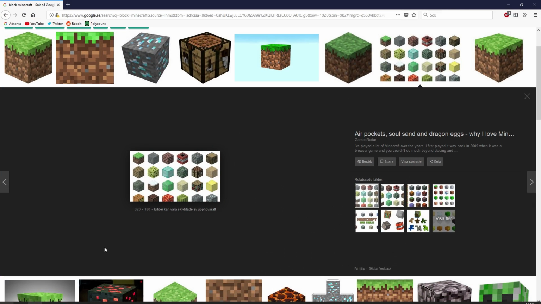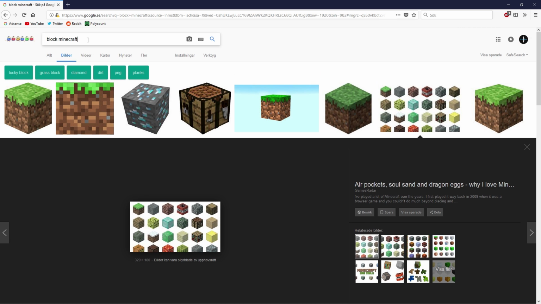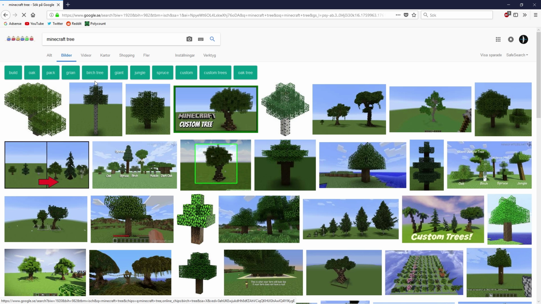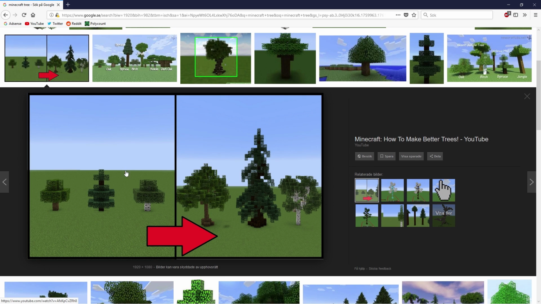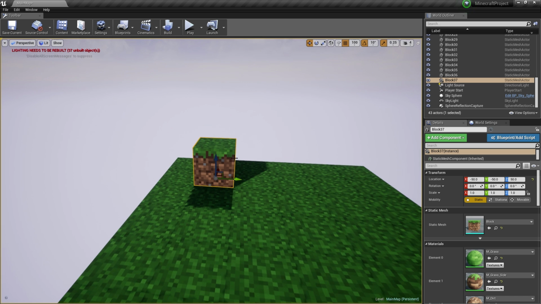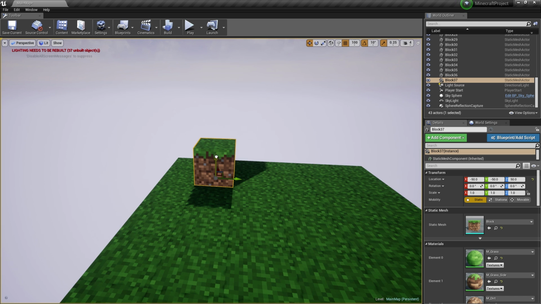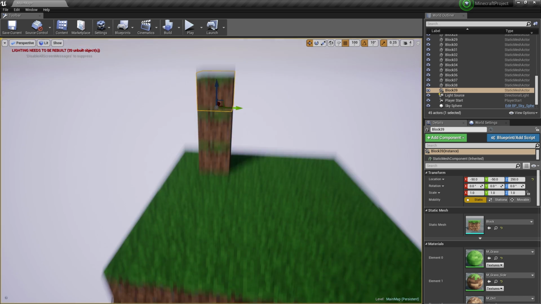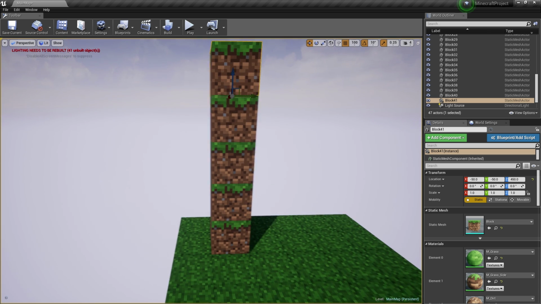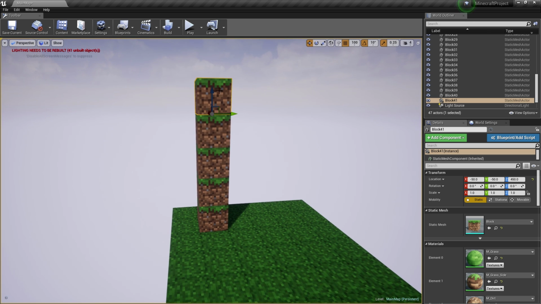I'm gonna go here to Google and just search for Minecraft tree. And we can find a couple of these. And let's find a standard one here. That one's, well, let's use the standard one here. That one's pretty good. Right, so what we do is to find out how large or how tall this is going to be. I'm going to go for 5 blocks on the height. What I'm going to do is to select all these blocks.